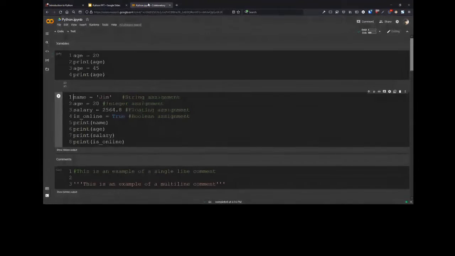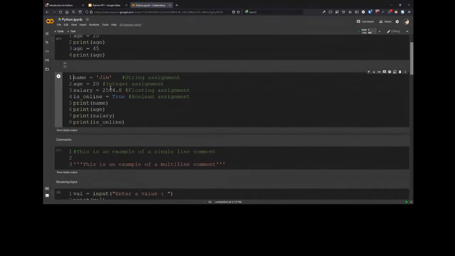So let me go back to my Colab, and I'll show you the different types of assignments that we have in Python. The first line here is a string assignment. Why is it called a string assignment? Because the variable is name and we are storing a string in it. A string can be identified by single quotes or double quotes. So this is a string, and this is stored inside name. So this is a string assignment.